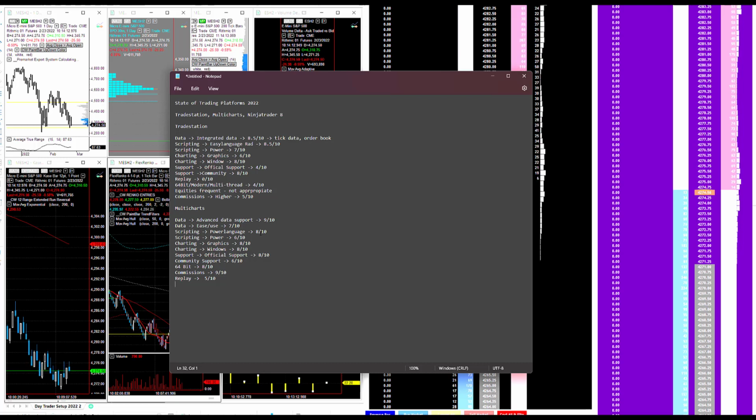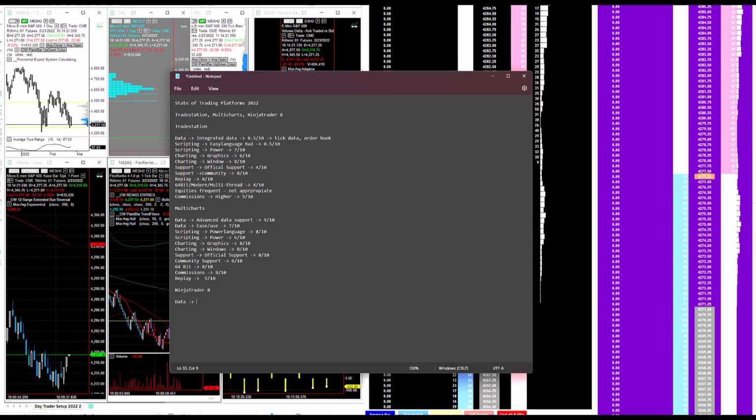And so now we get to NinjaTrader. Okay, now NinjaTrader is going to be interesting. NinjaTrader 8. Okay, so the data. I've had less trouble with setting up data feeds in NT8 than I have in Multicharts in terms of getting things to work. I don't know about the support; I think it's pretty similar. I'm just going to give it an 8.5 on the data. I've not had many problems with it.